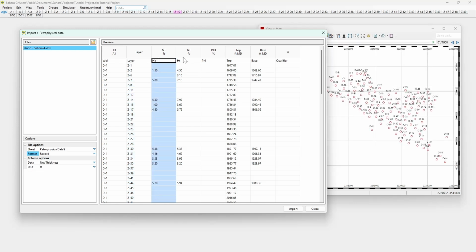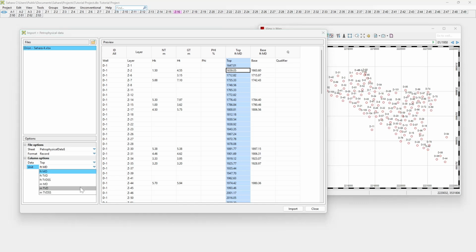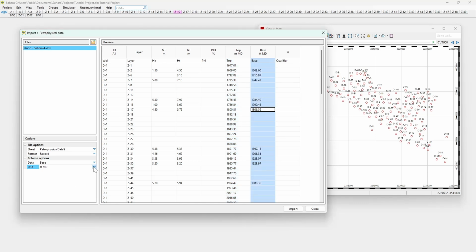And then in the rest of the columns, we can describe which petrophysical data we want to import. In this case, we have net thickness, gross thickness, porosity, the top of the layer and the base of the layer, and a qualifier. We need to change the units because the original information for this project was in meters, so we will change the units. Gross thickness, this one doesn't change. This one is going to be meters MD, measure depth. Yes, this is going to be meters MD, and this is going to be meters measure depth.